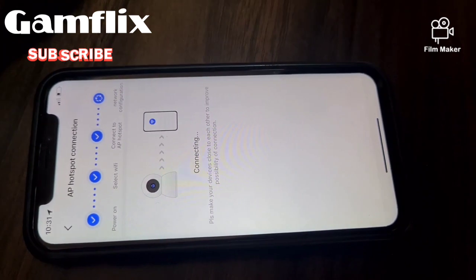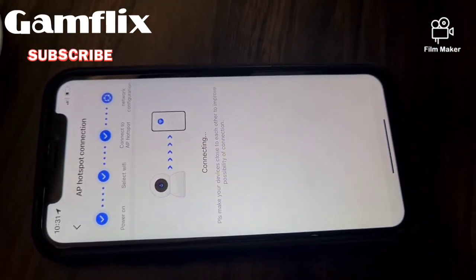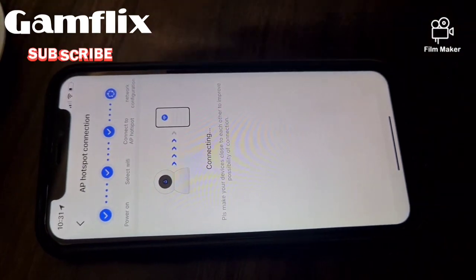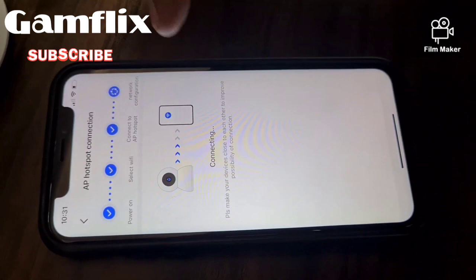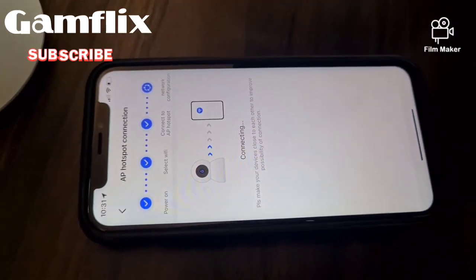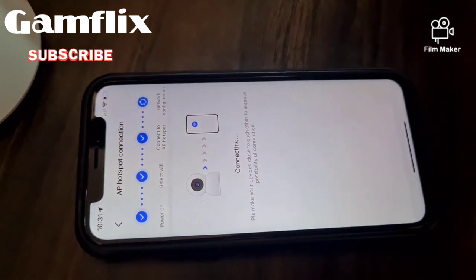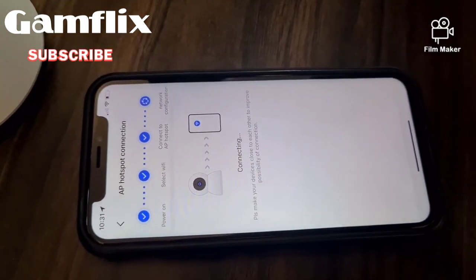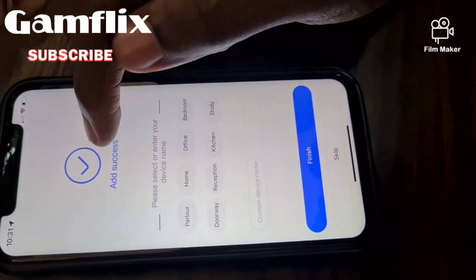So the camera will remember the password of the Wi-Fi and it will always be automatically connecting to that Wi-Fi without needing the phone that has done this. So we are waiting for that connection between the Wi-Fi and the camera itself. Wi-Fi connected. Now the camera says the Wi-Fi has been connected, but we keep waiting. Okay, now it is successfully added.